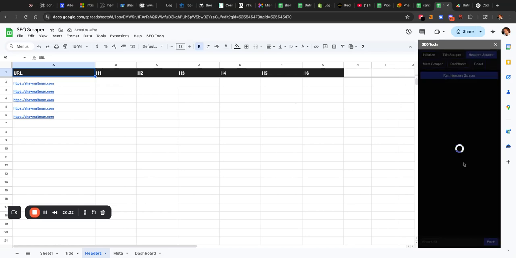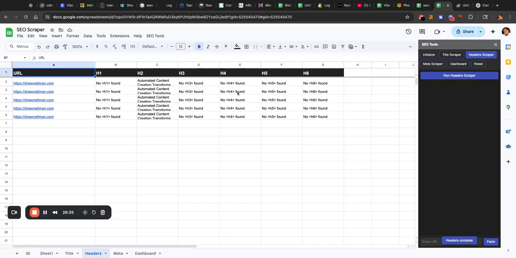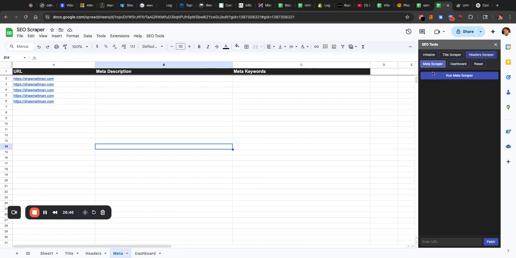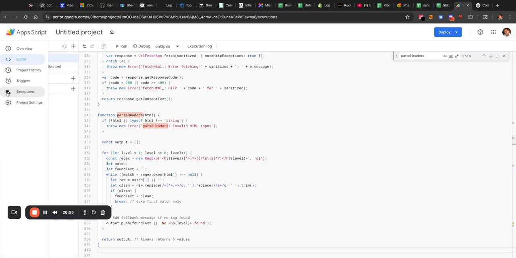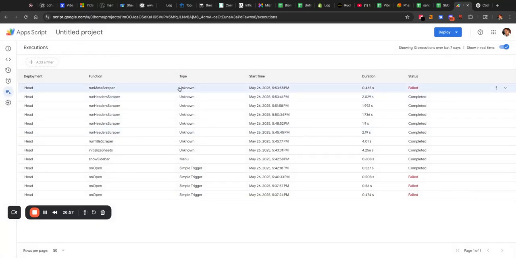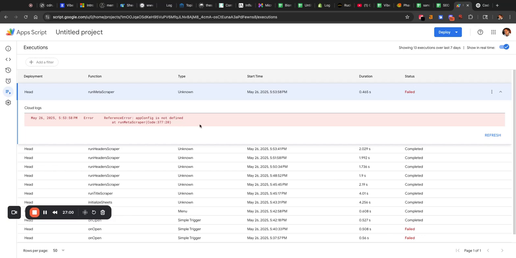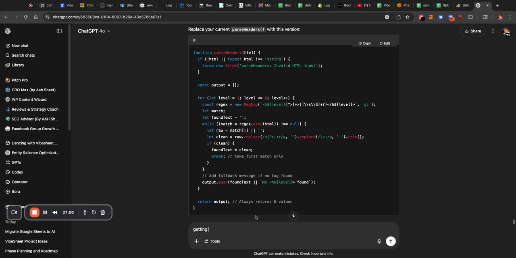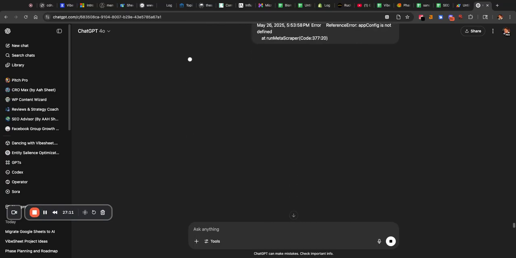Run header scraper. There we go. So check that out. It's finding my H2, but it's not finding anything else. So there you go. Pretty nice to have. Meta, let's see what we get for meta scraper. If I click that, it looked like there might have been an error. I saw an error pop up at the bottom. It says failed, app config. So let's do this. We just say getting error for meta scraper, and then hit enter.